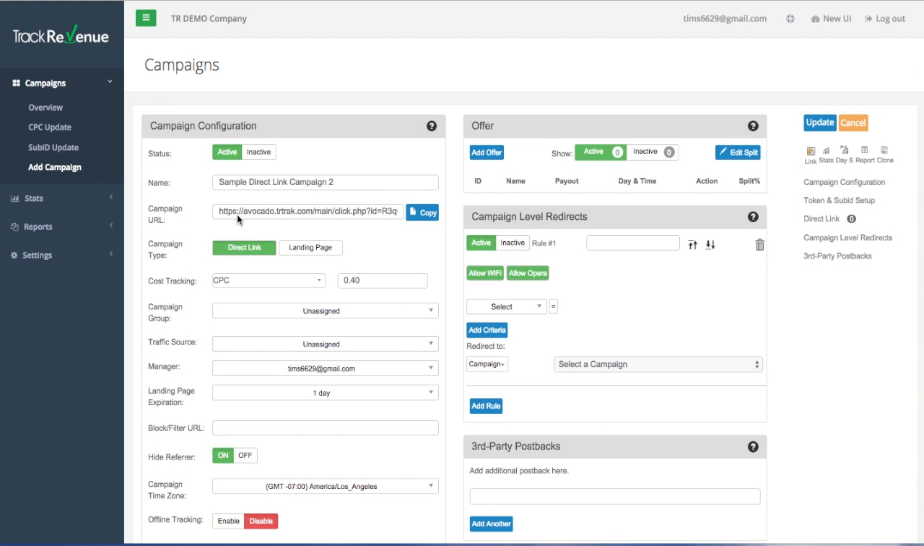Campaign URL is the auto-generated URL used to promote your campaign. Moving forward, you will now select your campaign type. Click Direct Link. By selecting this option, your click will be linked directly to an offer. You may separate this among several offers or by using day parting schedules.